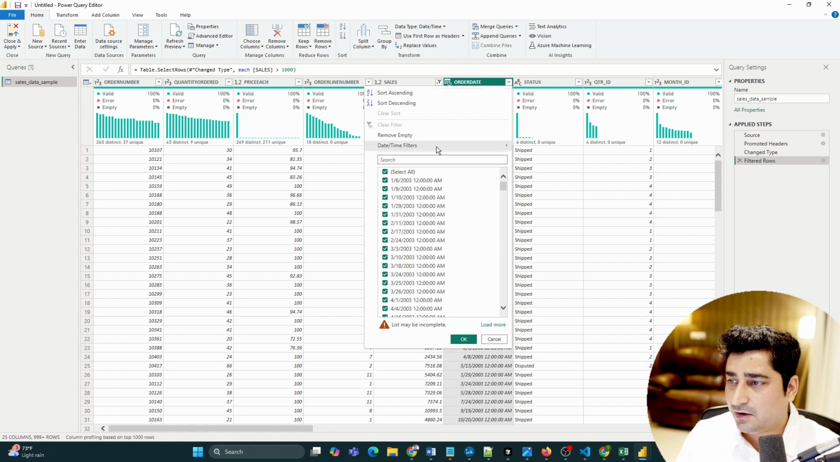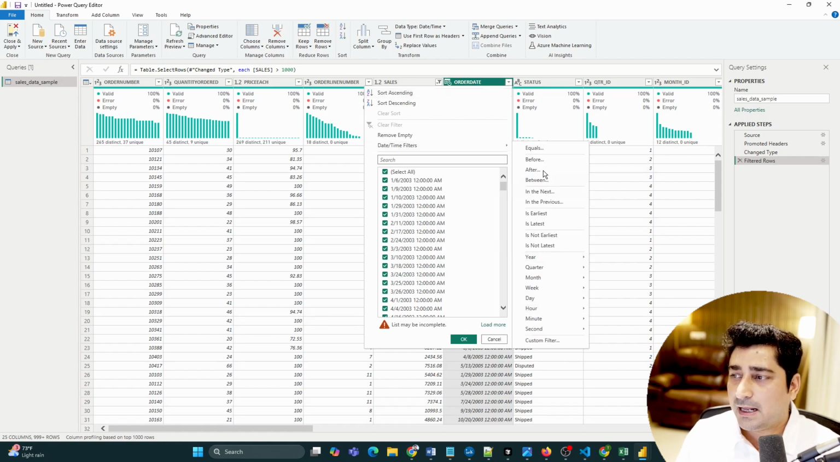Let's suppose we have a date column. Again, we can apply a filter over here based on equal to, before, after, between, in the next, in the previous.